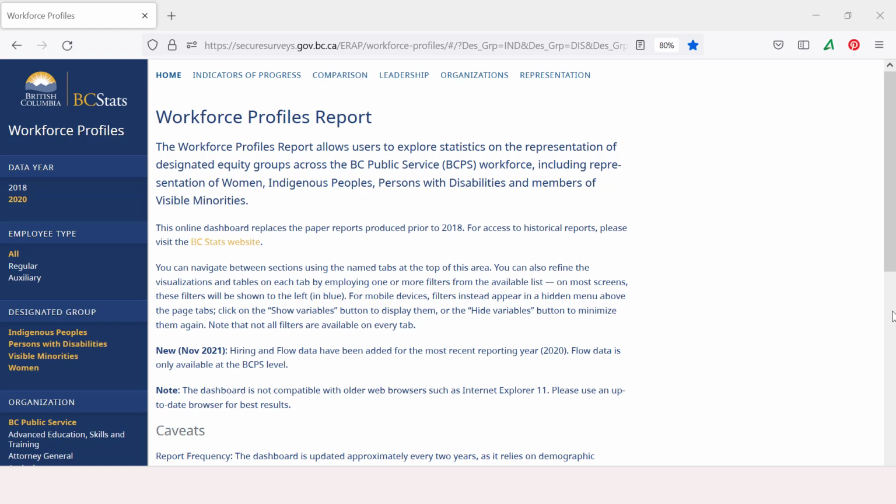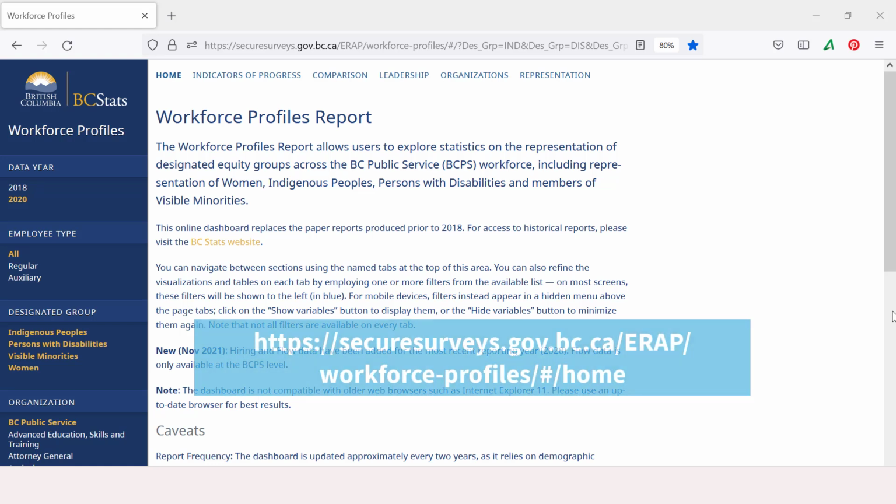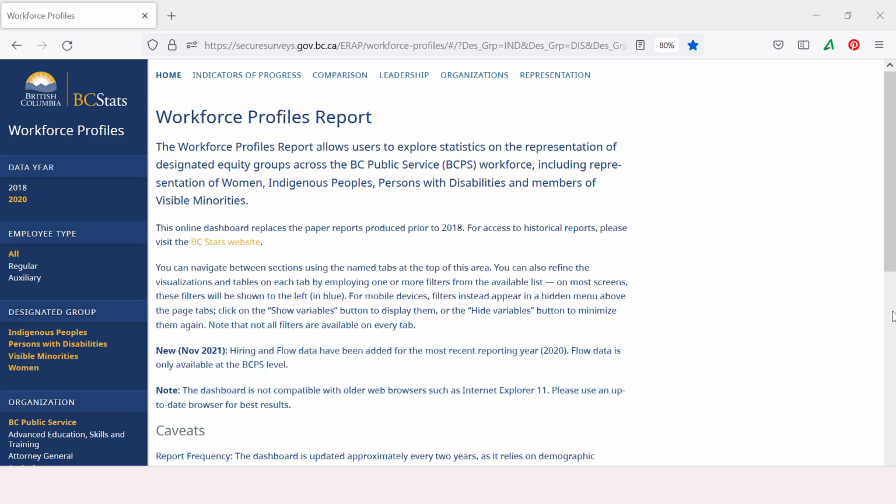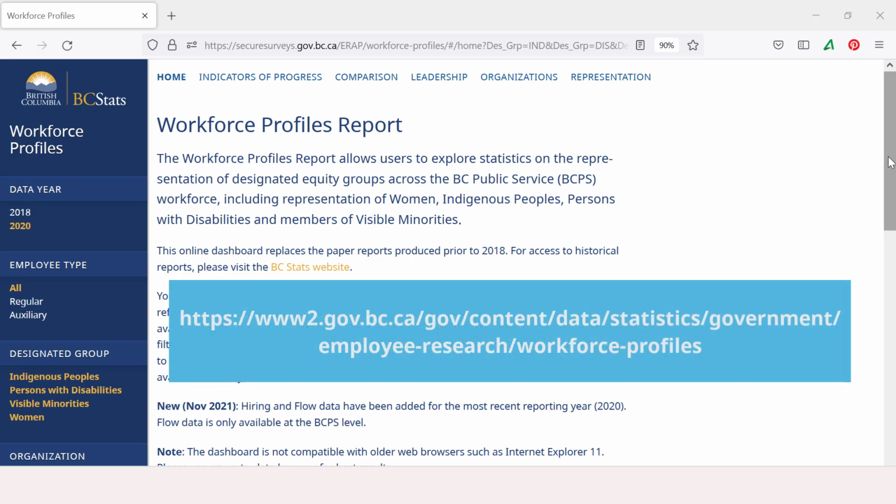The dashboard is typically updated every 2 years after the completion of the BCPS Work Environment Survey, or WES. To access the dashboard, visit the BC Stats website or copy the link on your screen. BC Stats has been creating workforce profiles of the BC Public Service for more than 25 years, although the dashboard only includes data back to 2018. For earlier results, you can find PDF reports on the BC Stats website.